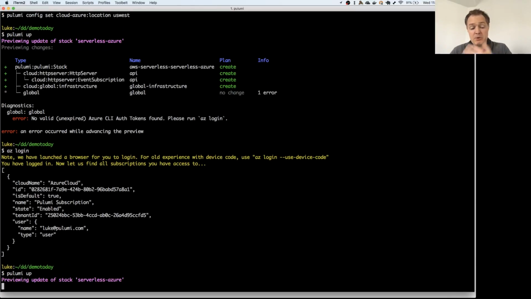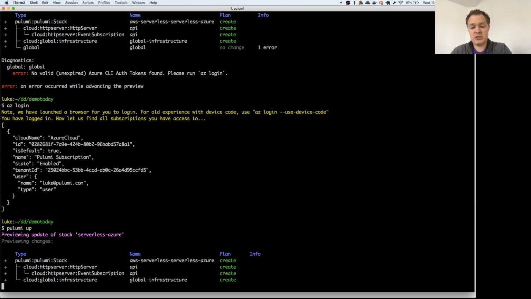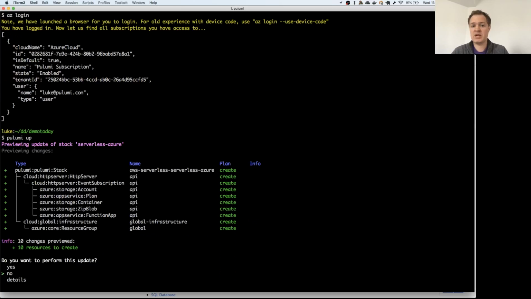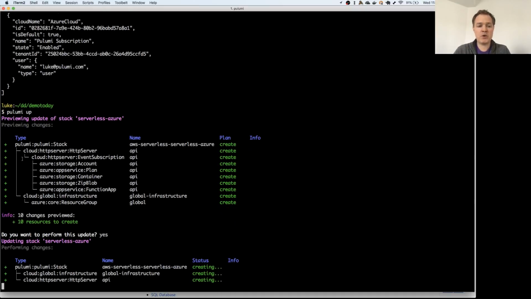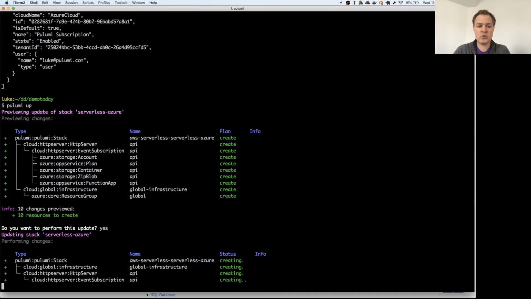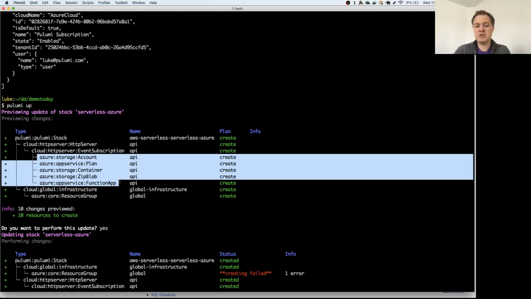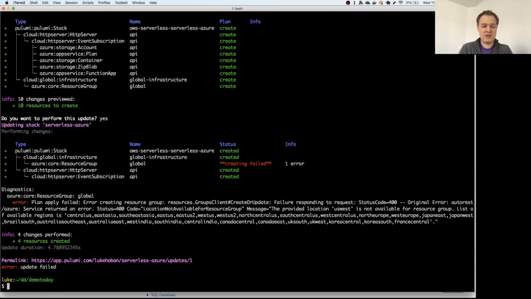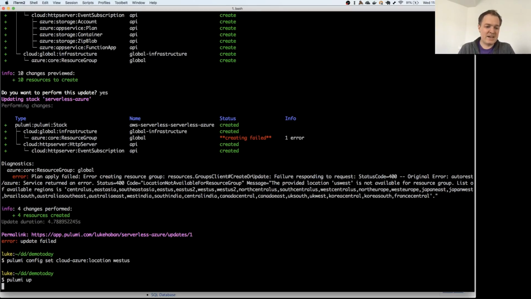So the key thing here is I'm taking that exact same application that I just wrote, no changes to my application code, and I'm deploying it just with a change of a couple of config variables. I'm going to deploy it into Azure. And so we see here we're creating the same cloud HTTP server, but because of that configuration, we're actually creating resources in Azure instead of in... I got US West wrong. Okay, I'm getting my clouds confused. It's West US. Okay, let's try that again.